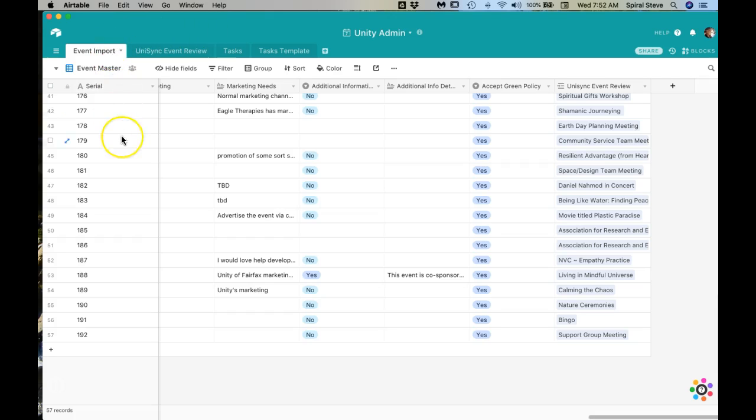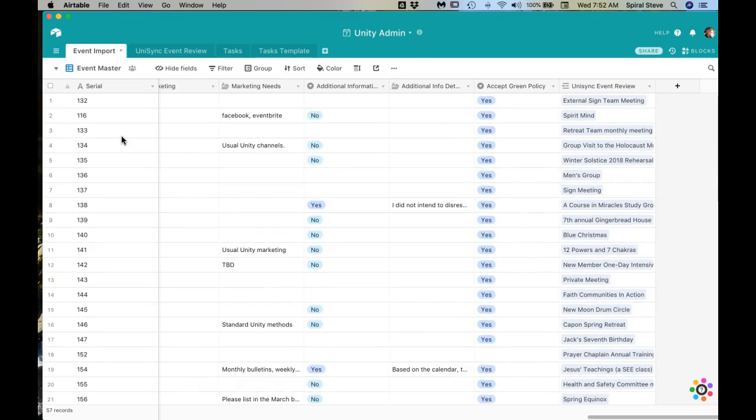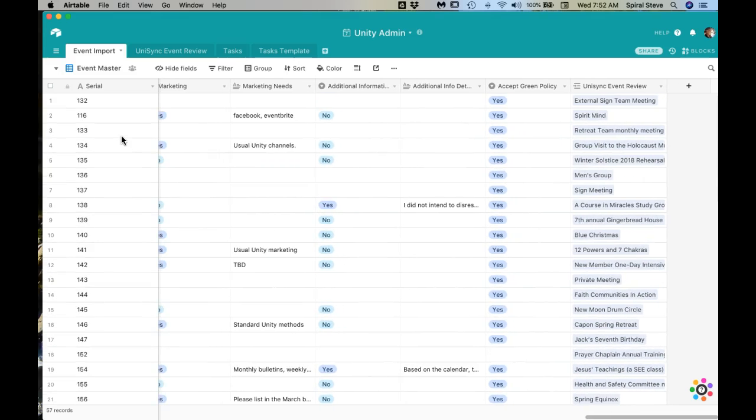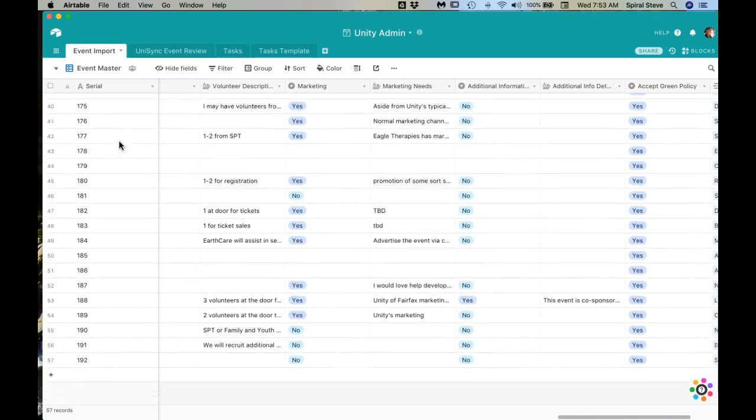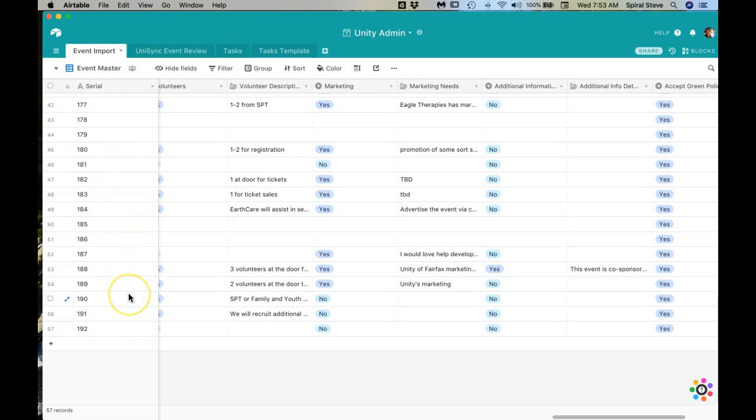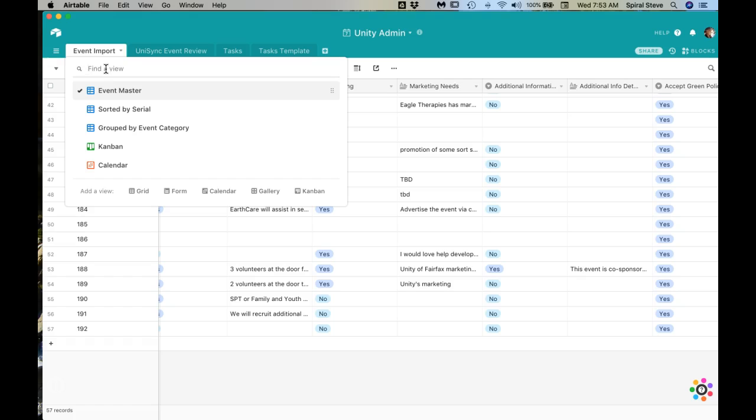The Event Import Table has all the information from the Book an Event form. And these rows were copied from the Unisync workspace. Tony copies them after the Unisync meeting. He copies all the Book an Event forms into a view, and here's the view, Event Master. Notice there are several views here: Event Master, sorted by serial, grouped by event category, and 2 other experimental views.